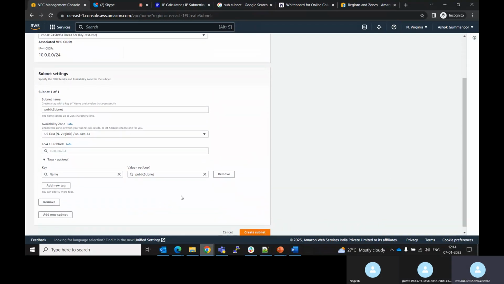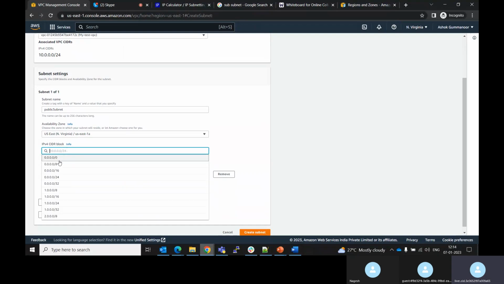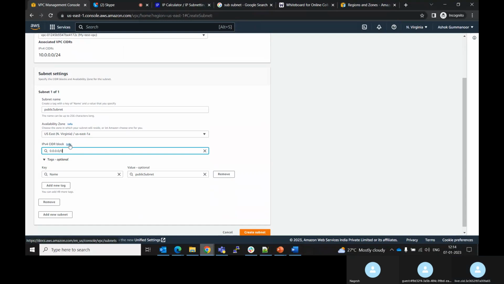This is optional, meaning if you want to give 0.0.0.0 or maybe 0.0.10.0. If I give an IPv4 CIDR block, it defines how exactly it needs to connect to the internet. So that will be provided here, the IPv4 CIDR block.